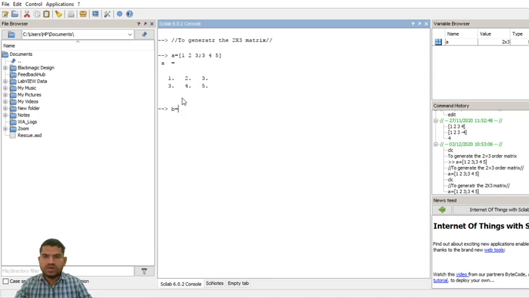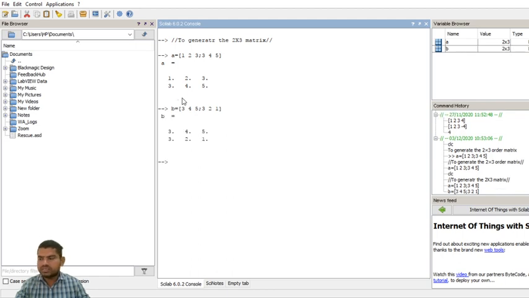Now we require the B matrix also, that is equal to 3 comma 4 comma 5; 3 comma 2 comma 1. This is the B matrix. Generation of matrix A and matrix B is done. Now I am performing addition of the above 2 matrices.